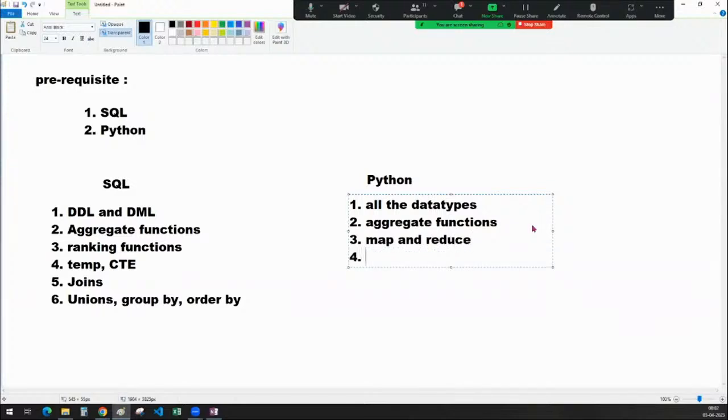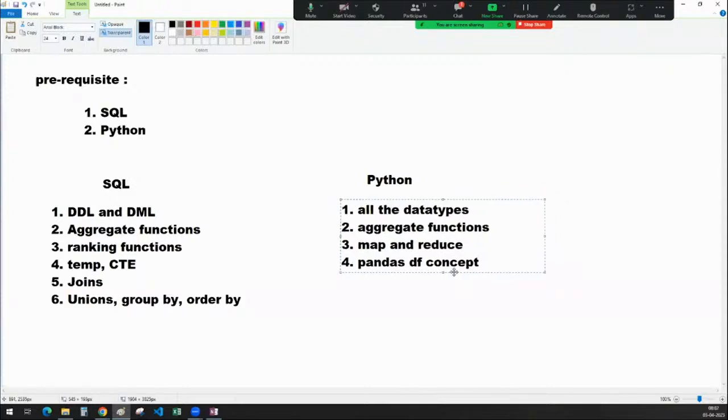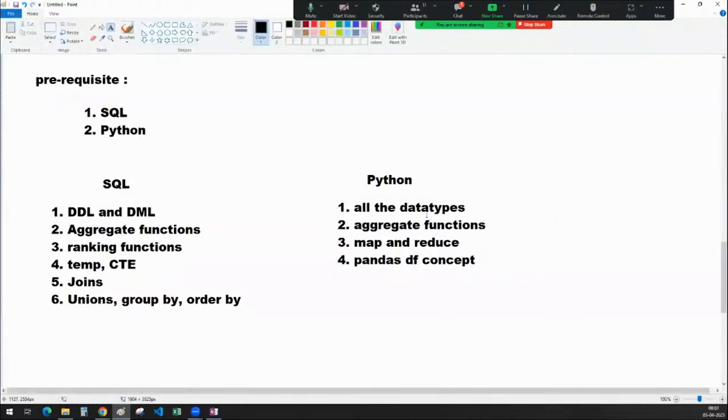And if you still get time, just focus on the pandas framework. In pandas, look at the DataFrame concept, and how to create a DataFrame. That's it. If you are just focusing on these things, that is enough, I believe. All the data types, aggregate functions, map and reduce, pandas, the DataFrame concept, if you get it. But the minimum, the basic thing I would expect is all the data types and their differences.